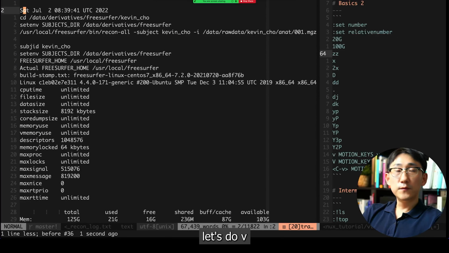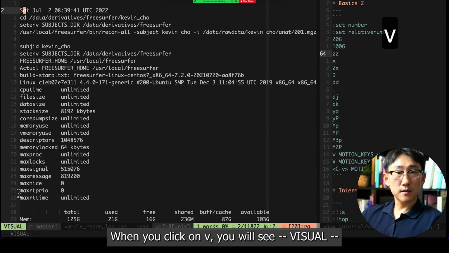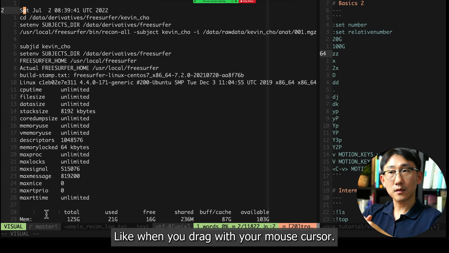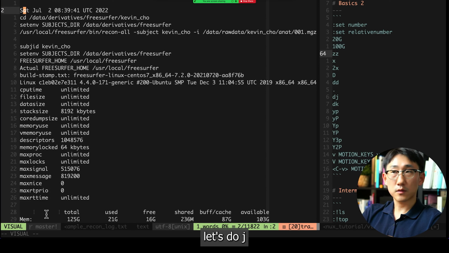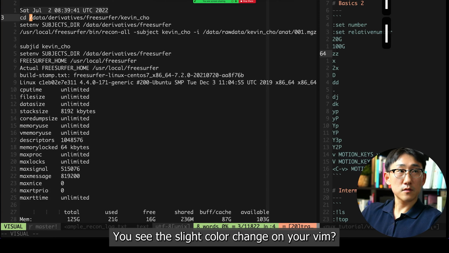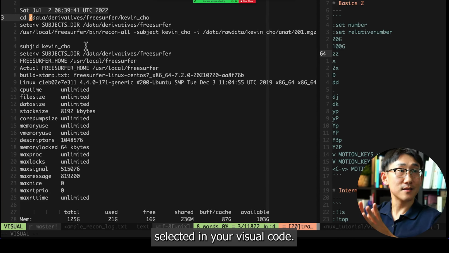Let's click on V. When you click on V, you will see dash dash visual dash dash below your screen. And now you are in visual mode. You can think of it as a select mode, like when you drag with your mouse cursor. So let's move around your keyboard. Let's do J, L. Do you see the slight color change on your Vim? That means the lines under the slight color change are selected in your visual mode.